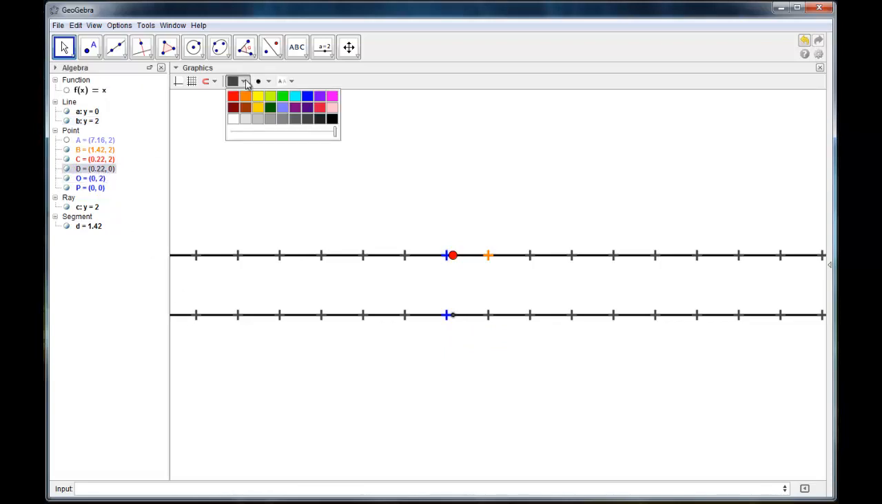I'm going to change the color. We'll make it green, and we'll make it a lot bigger.